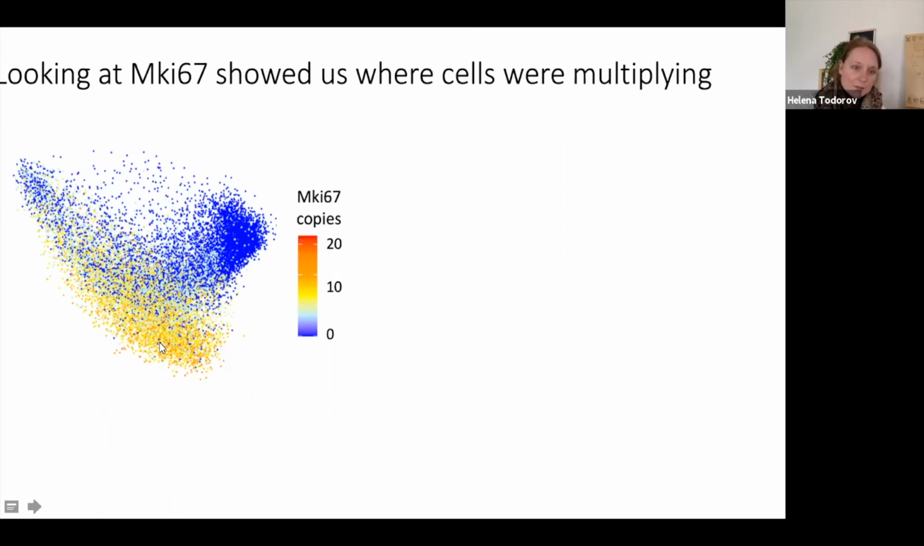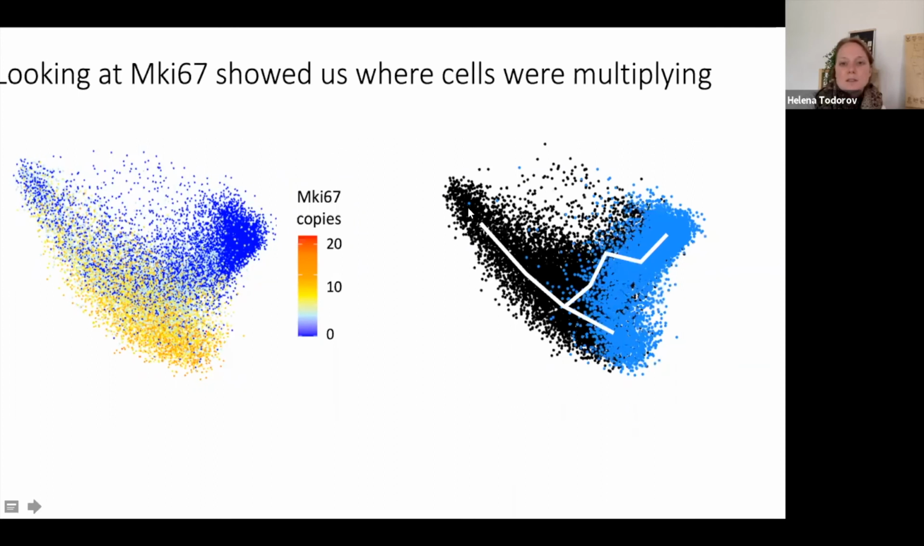So you can see that the great majority of cells that have MKI67 are here at the bottom of the trajectory. And we know that MKI67 is a gene that is being expressed in cells that are multiplying. So this informs us on the fact that this part of the trajectory nicely shows us how cells transit when they start to multiply.